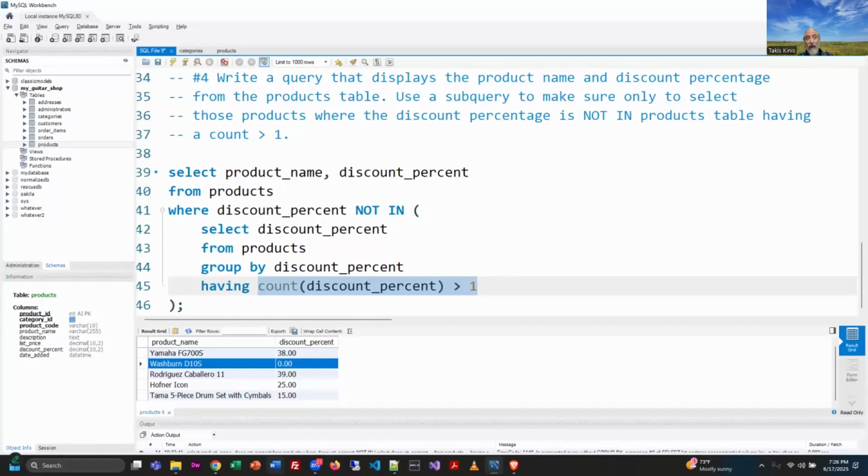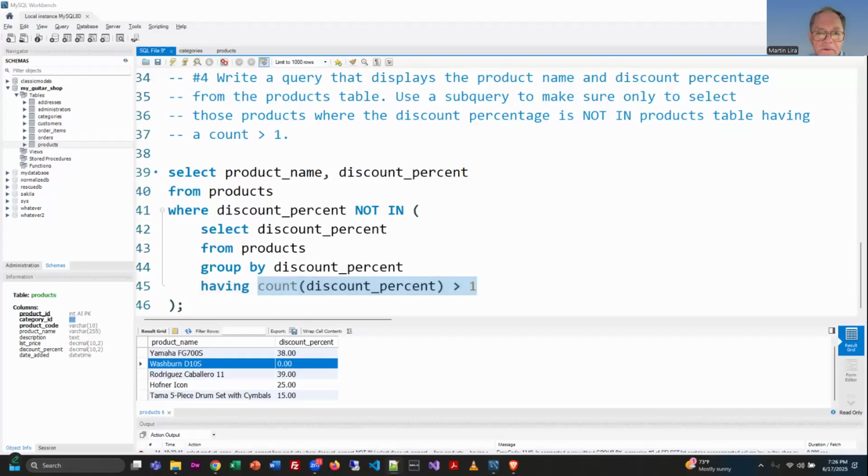Does anybody have a different answer for this one? How about using star instead of discount percent? Okay. Besides the fact that there's a 0 there, that doesn't, in my opinion, make the query or the result wrong, because I think it's not necessarily asking for a value greater than zero. I mean, as long as there's an entry there.